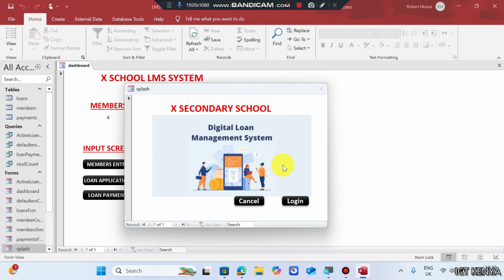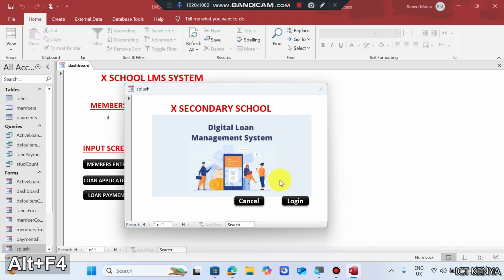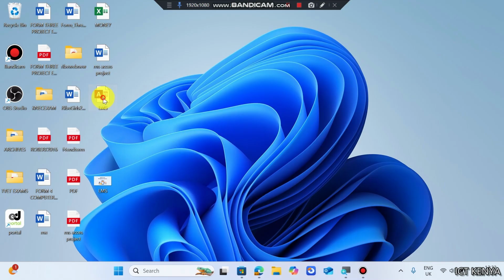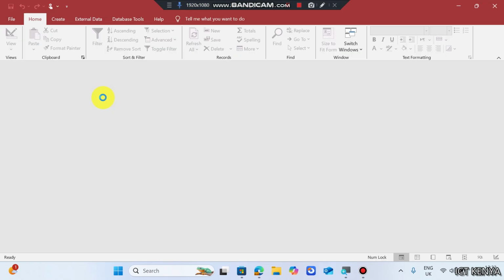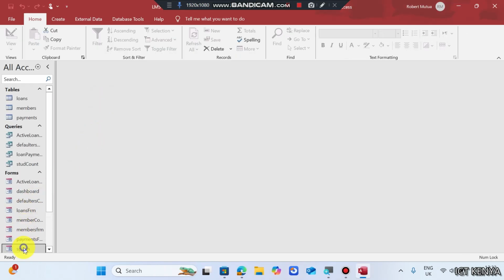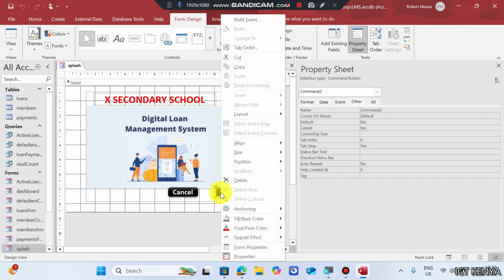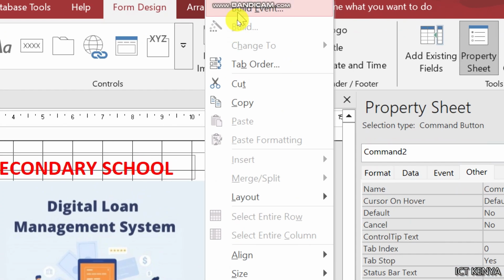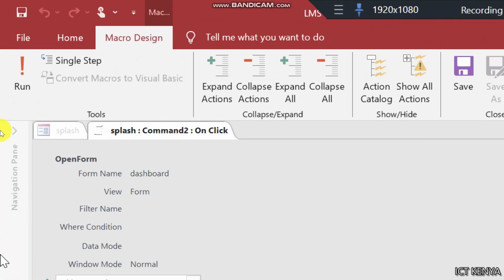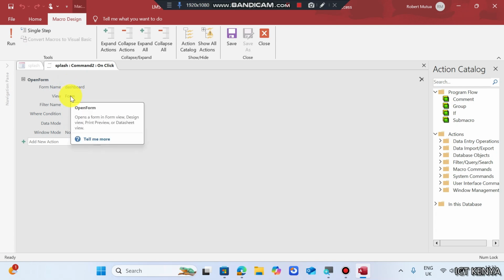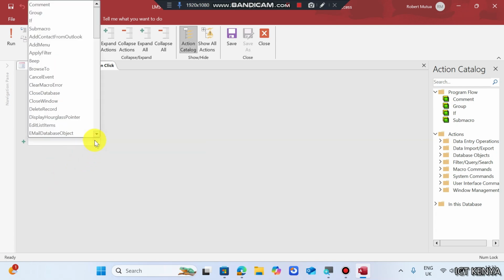You can just select it, Alt F4 will not work. If I cancel, everything shuts down. So we're going to add another command in Splash. So this is design view. If we log in, what should happen? Right click and then build event. Now the event is, if we click it, it will open this form named as dashboard. But another event will be also to close form, close window.